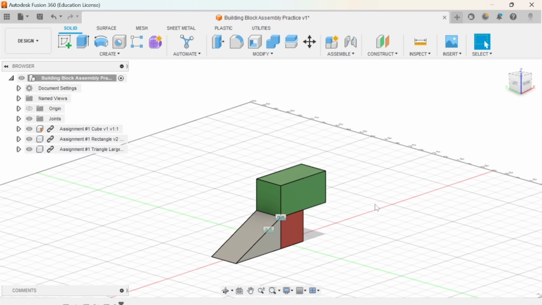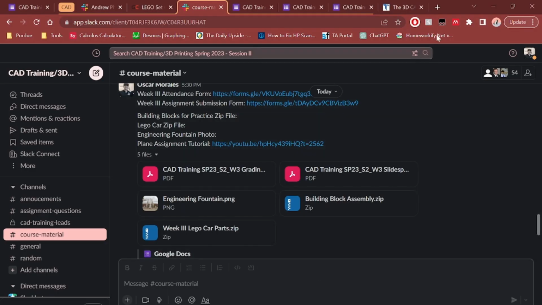We'll show you how to download the zip for the Lego, and that one's a little bit more complicated. That one requires a lot more thought than just simple building blocks, but we'll get there when we get there, and I will start the timer.